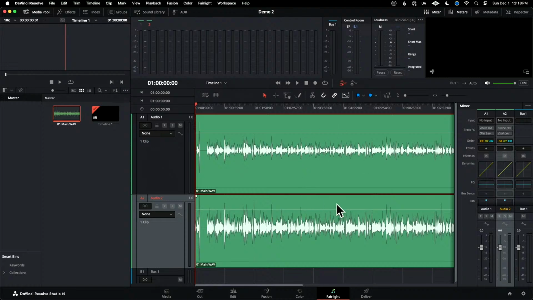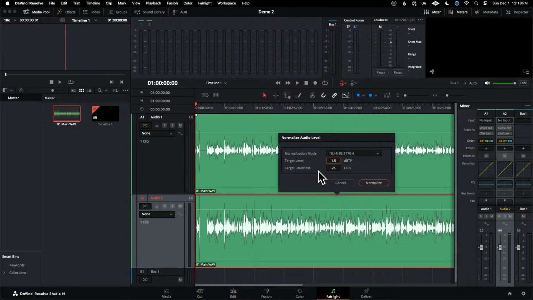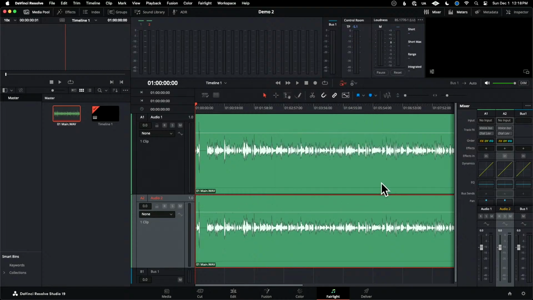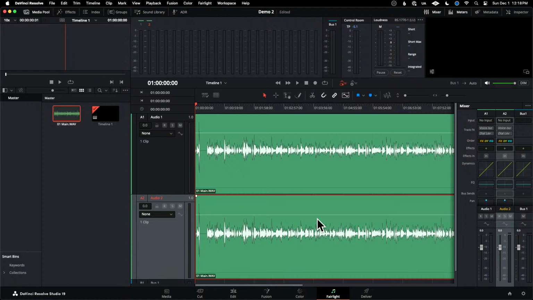Now I can do the same thing for this track. Right-click, normalize audio levels using the exact same settings. And look at that. Now they're a lot closer. And in fact, if we make these windows the same size, they look pretty much identical.